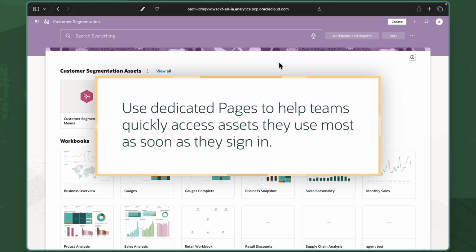Now that I've created, organized, and shared a dedicated page, I can help each team quickly access the assets they use the most as soon as they sign in.